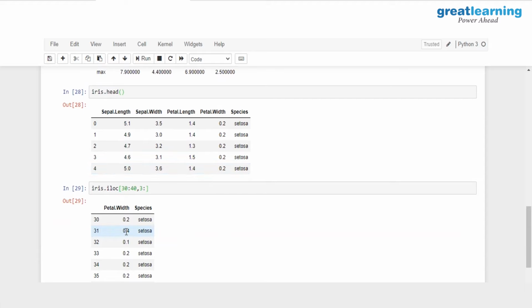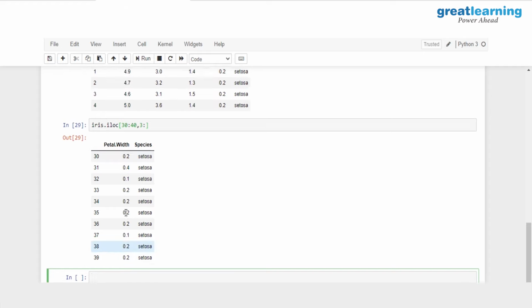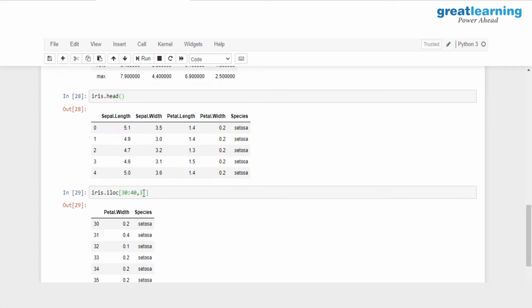As you guys see, I have extracted all of the records starting from index number 30 going on till index number 39, and the columns which you see start from index number 3, which is this particular column's index, and go on till the end over here. So this is how we can extract individual rows and columns with the .iloc method.